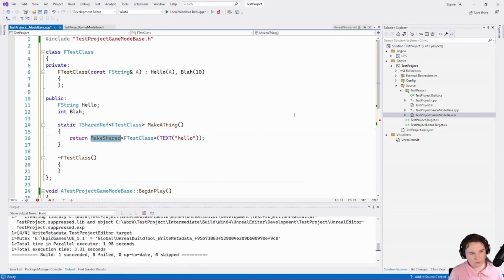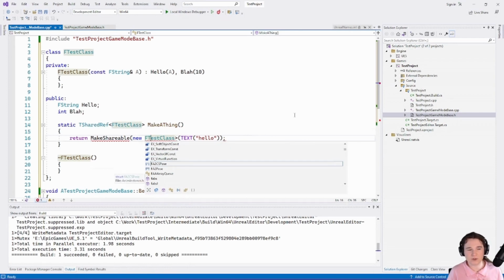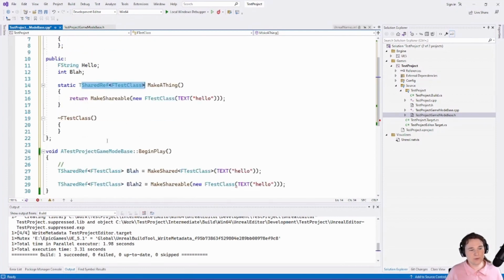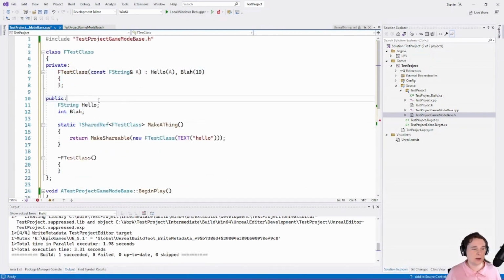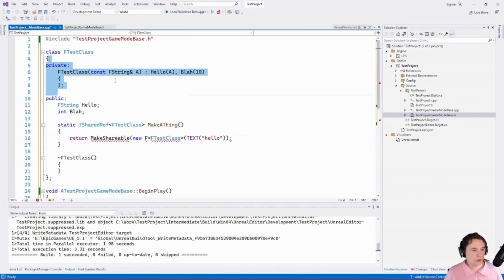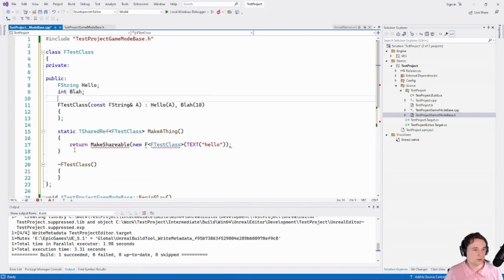So instead, what we can do is if we do MakeShareable, and then we call the constructor ourselves, then we allocate the block of memory, and then we pass it into MakeShareable, which then puts it into the shared pointer system. So once this returns, this memory is now managed by the TSharedRef that we're returning. And so this is a way of calling private constructors and other things that MakeShared can't access if you want to do this sort of protected constructor pattern. Where did I put that constructor? Let's put it down there.